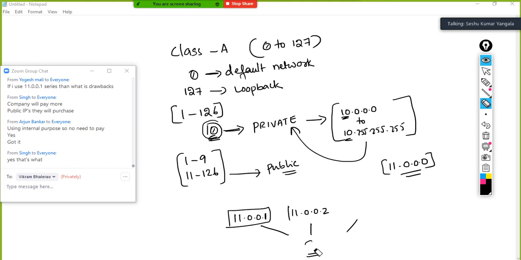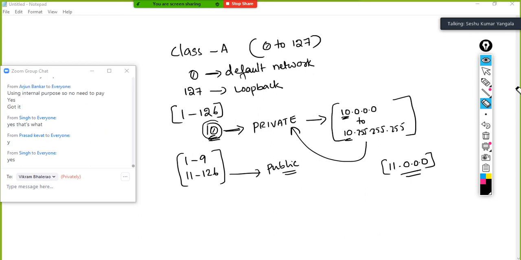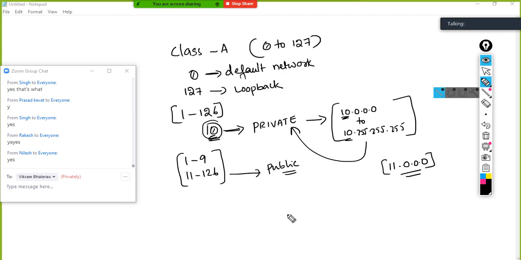Is it clear? Everybody is okay about class A? Say yes or no. Then I'll go to class B. I will explain to you what is the range for private. Everybody, guys, is it clear for you? Perfect. Now let's go to class B.